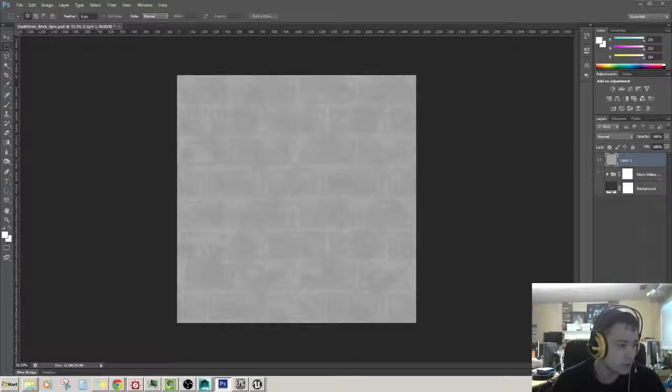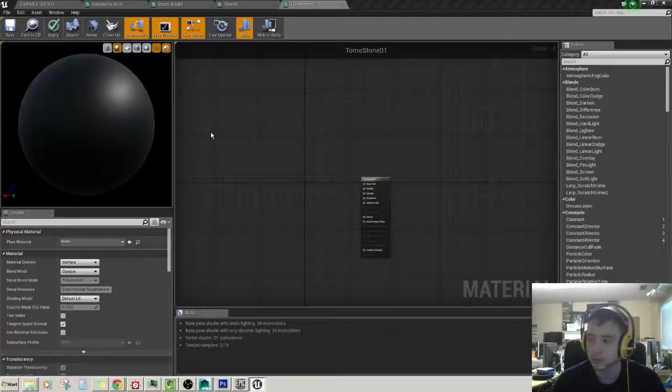Create new roughness. Oh my God, Unreal! Don't do this to me, man. Don't do this to me. Dark stone roughness. Okay, so we got roughness. Where is it? Dark stone brick.